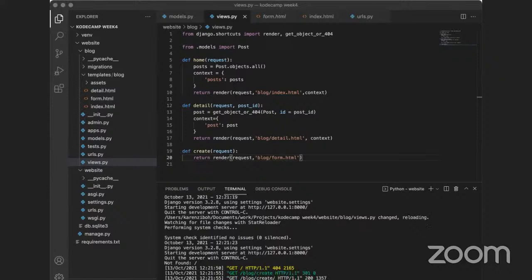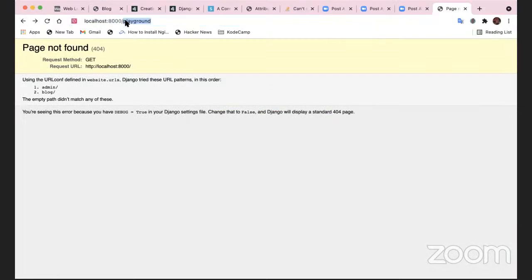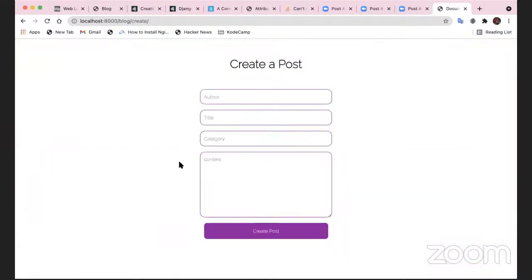Okay. So let me just share the screen so you can see what it looks like. So this is what the form looks like. I'll just go back and go to /blog. Okay, and I have this button here. So when I click on this button, it serves this file. Does that make sense?